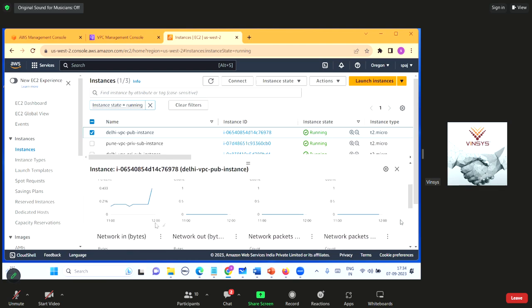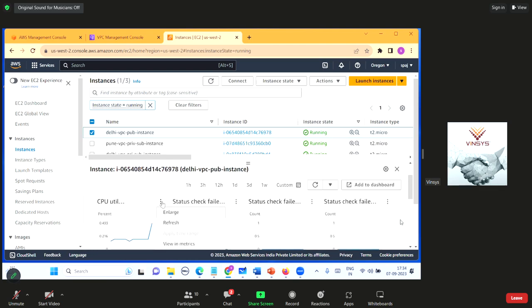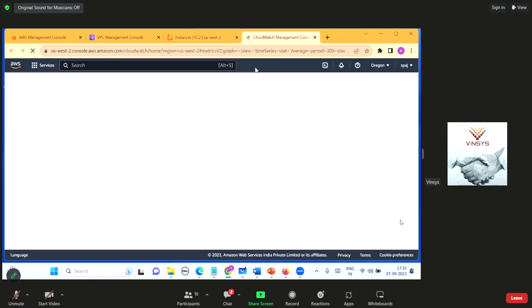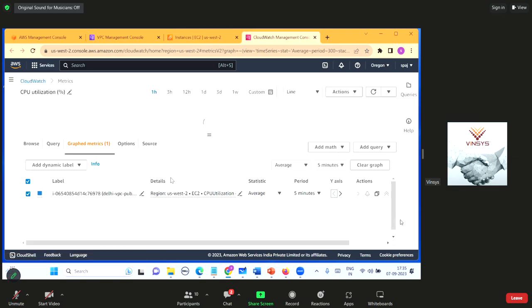I can monitor it from here, but if I want to see the detailed view of it, I can select the option View in Metrics. And when I select View in Metrics, I just see that metric in CloudWatch. See, now you will see that metric in CloudWatch. This is the CPU utilization metric. It was almost 0%. It has not exceeded any value.